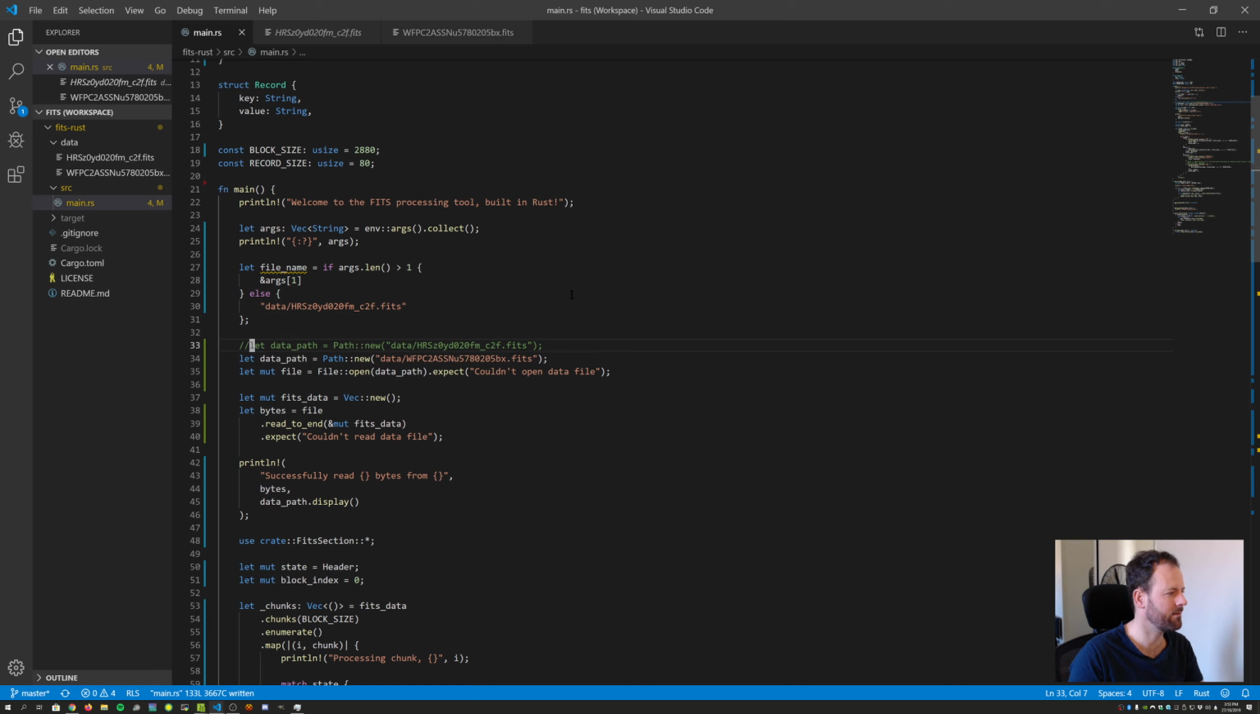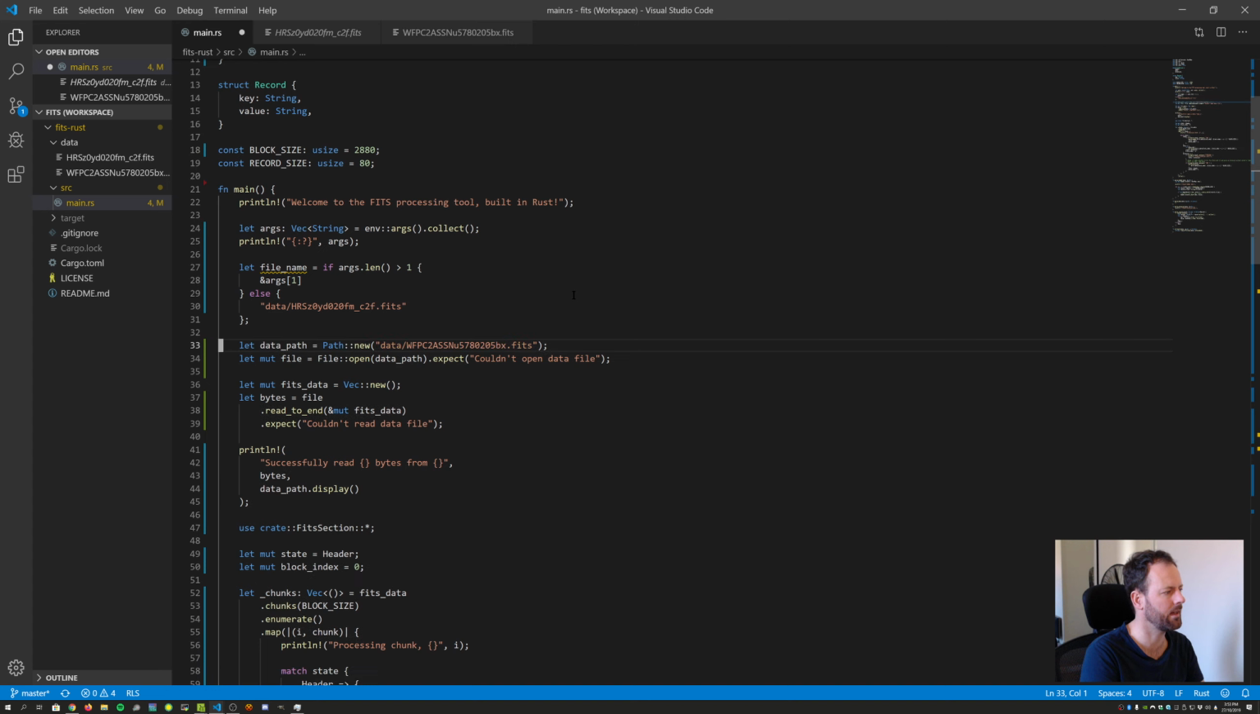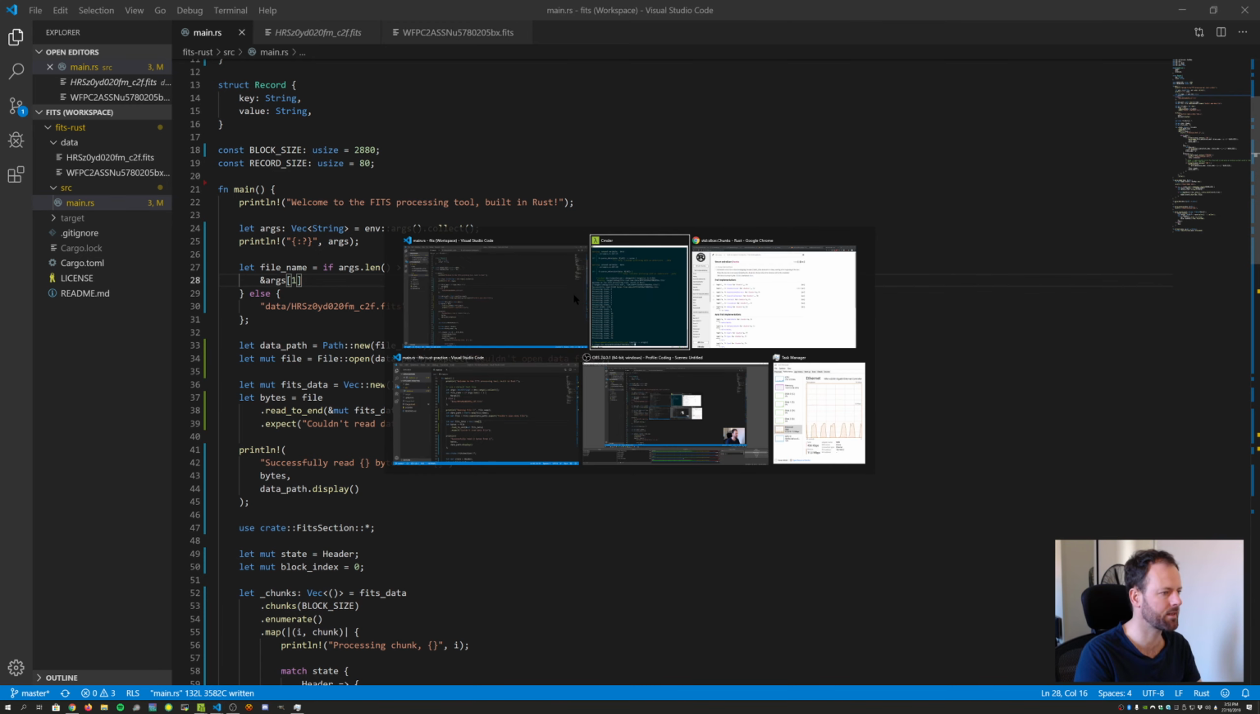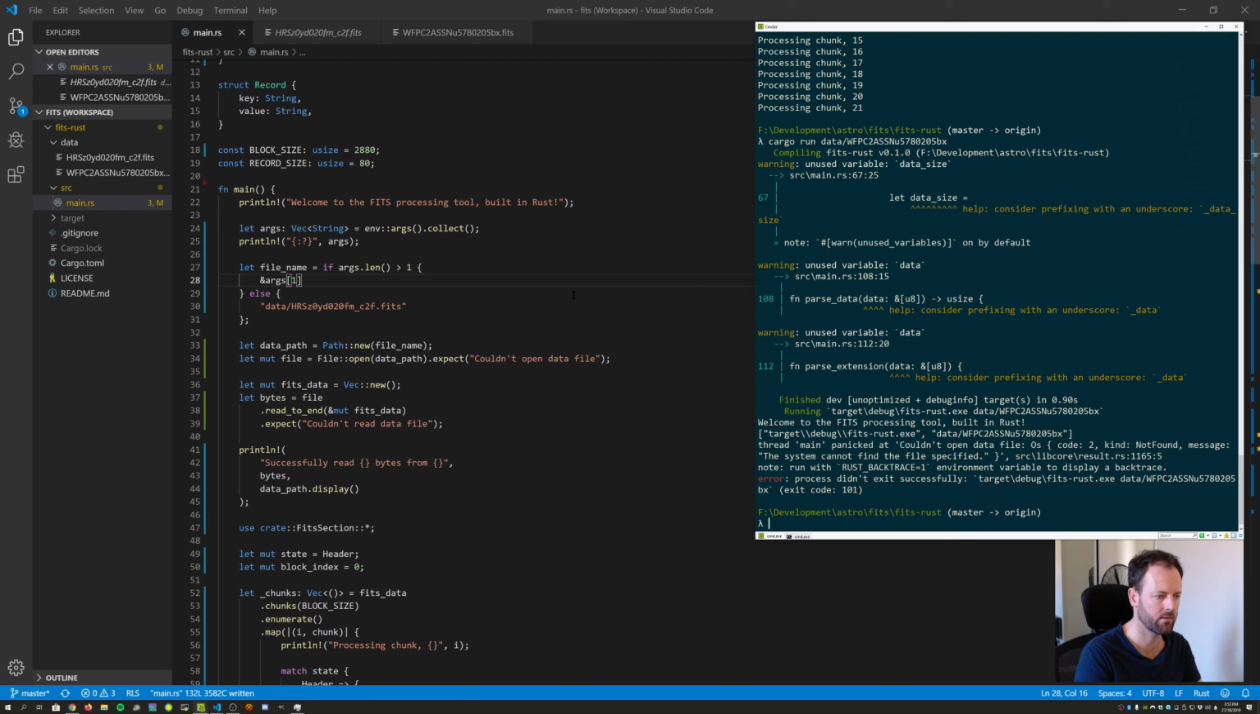And then, rather than do let data path equal this thing, I should just be able to do file name. That should work. This means that by default I'll still use that fits file, but if I pass in another file name on the command line, it should start parsing that. So let's see how that goes.